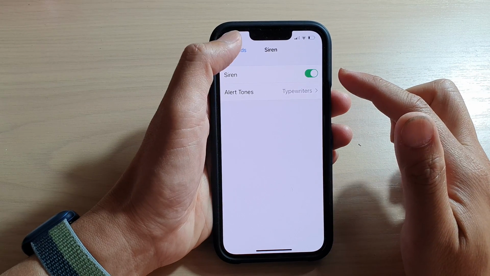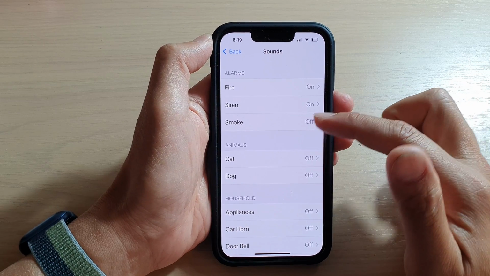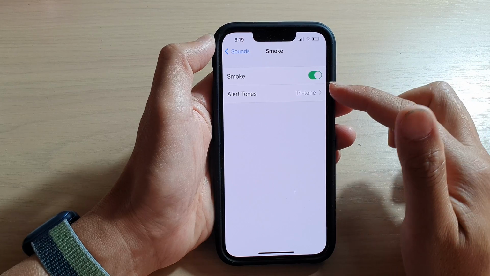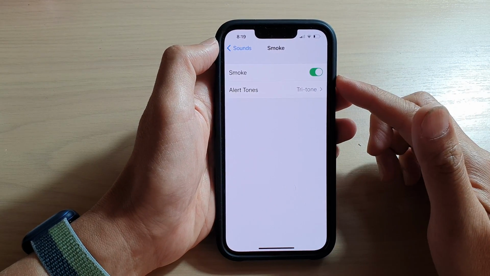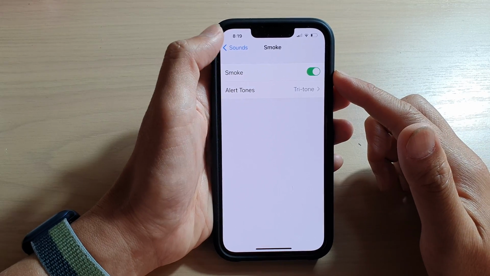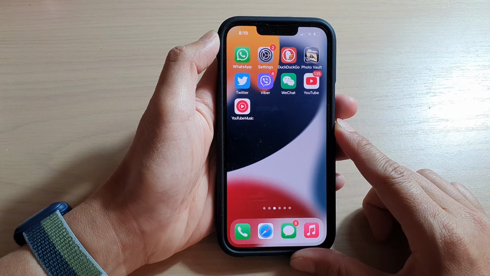And then if you tap on the back key at the top, you can also further add more sounds such as smoke. You can also turn on smoke sound, and that will alert you once the phone detects there are smoke sound in your surrounding environment. And that's it. Finally, you can swipe up to go back to the home screen.